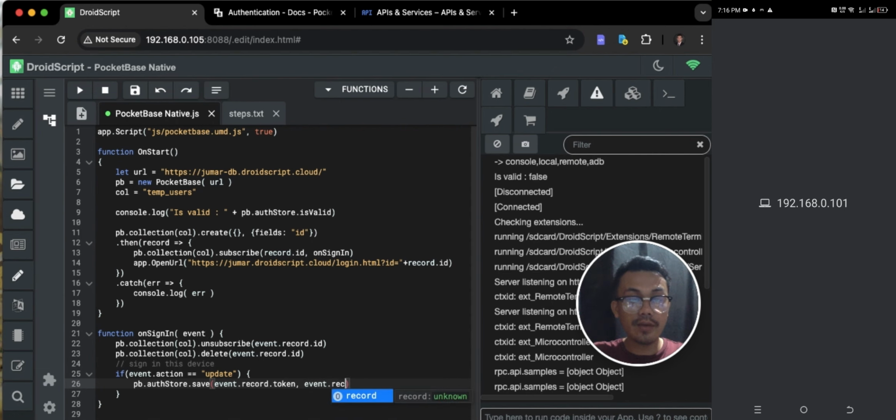So event.record.record. We know that this record field in our object is a stringified object, so we'll call JSON.parse passing our event.record.record.